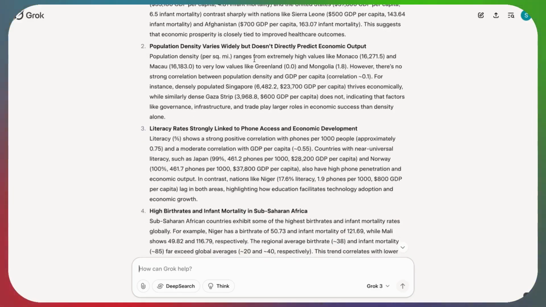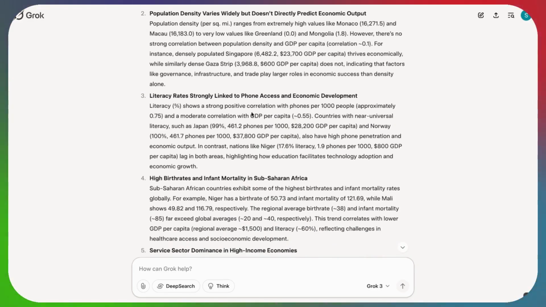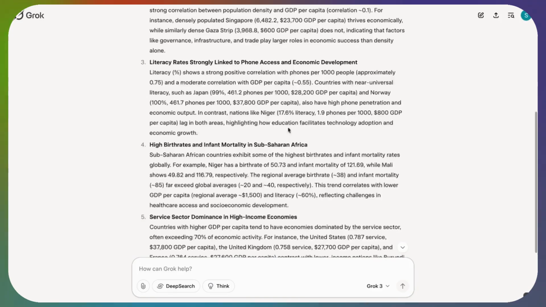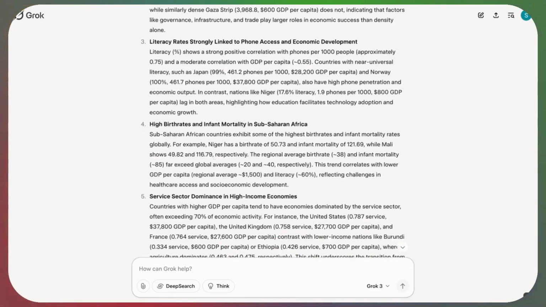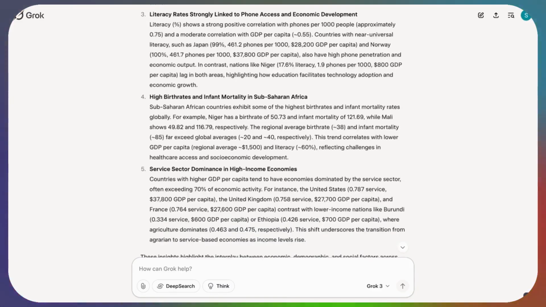Population density varies widely, but doesn't directly predict economic output. Literacy rates are strongly linked to phone access and economic development, high birth rates and infant mortality in sub-Saharan Africa, and so on. So with the analysis, you can see that it's dug deep into a very detailed data set to come up with very, very strong insights that you can then apply to whatever case you're working on.